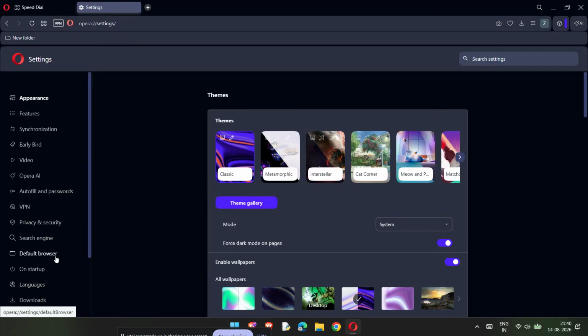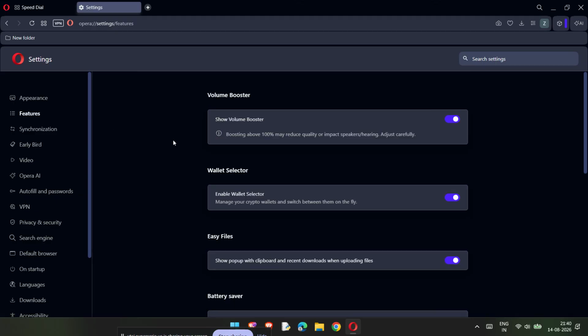If you prefer using the keyboard, you can also usually access settings another way, but for this tutorial, we'll stick with the easiest method. Inside settings, look for the features option and select it. Opera organizes a lot of its customization tools inside this section, so this is the area you want to be in if you're changing how the browser behaves.